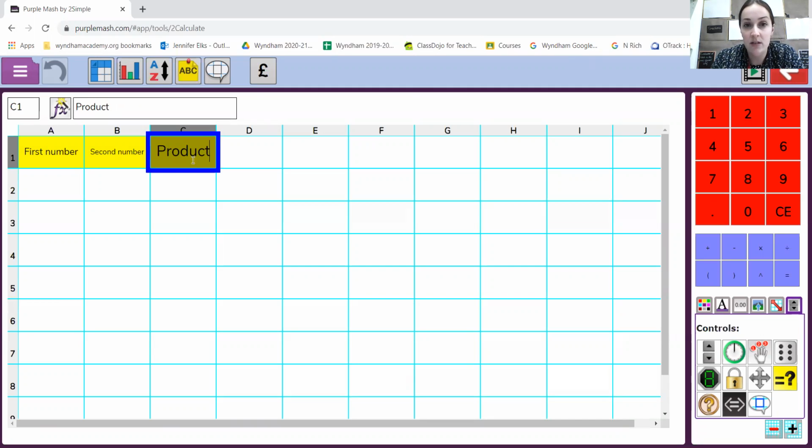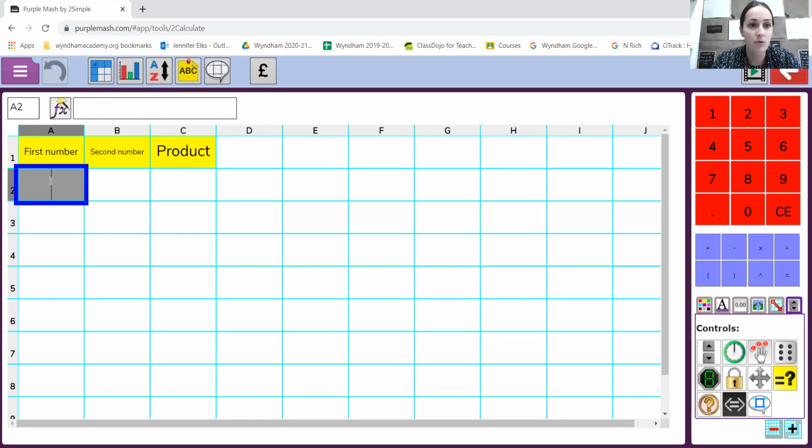Okay, so what we've been doing so far has been fairly simple. And now we want to have a real look at how we could actually use these spreadsheets to really help us and how we would use them in the real world and how we use proper formulas with our spreadsheet. So once you've typed those 3 things in, I want you to just add numbers to the column that says first number and then numbers to the column that says second number.